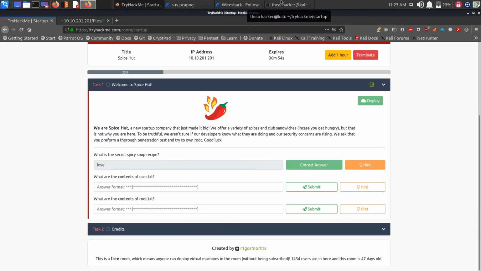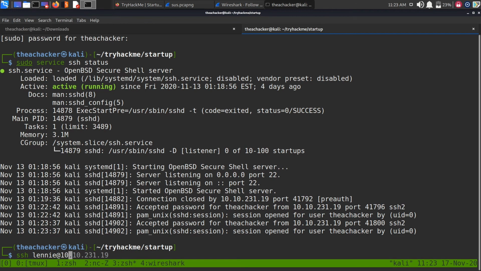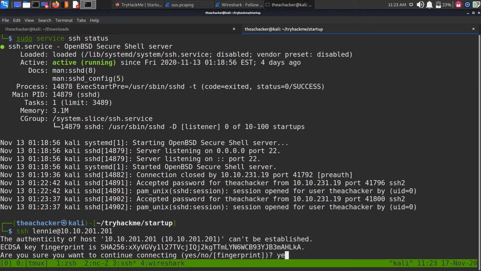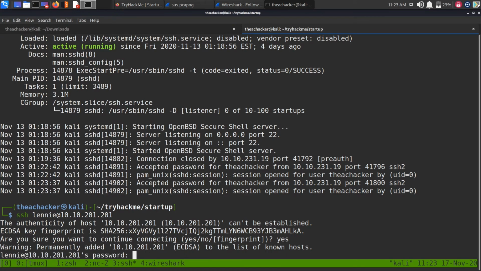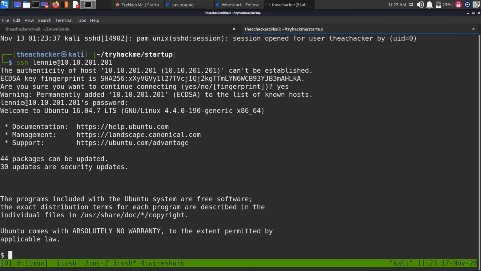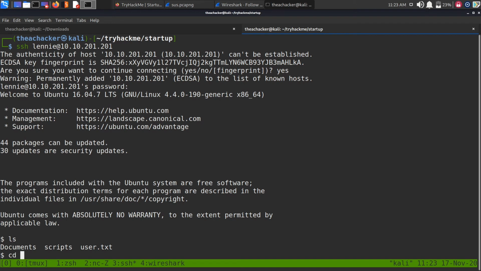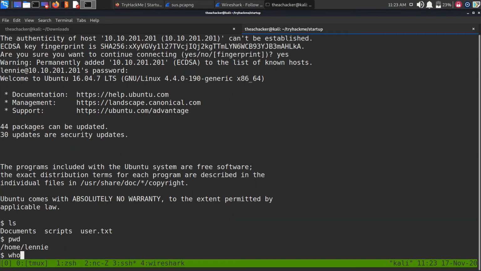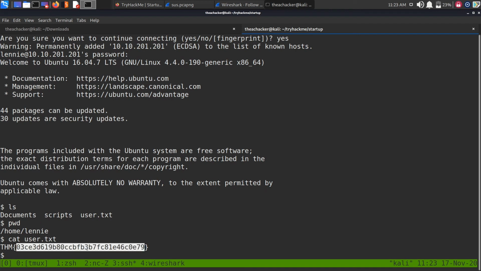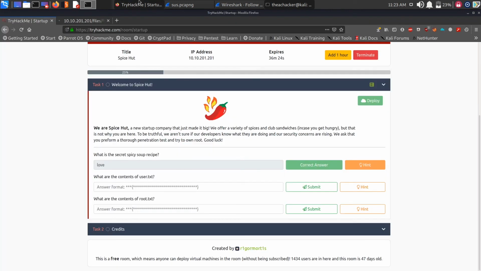Then 2121, 10.10.2.121. Alright, now we have successfully changed the box and we are user Lenny. Let me just copy the user flag too. There's our user flag.